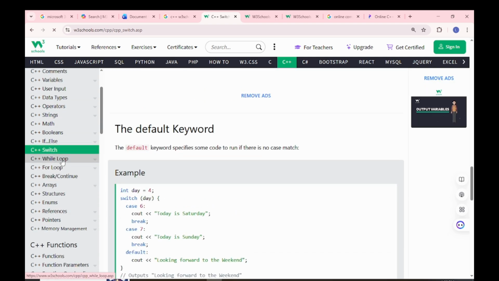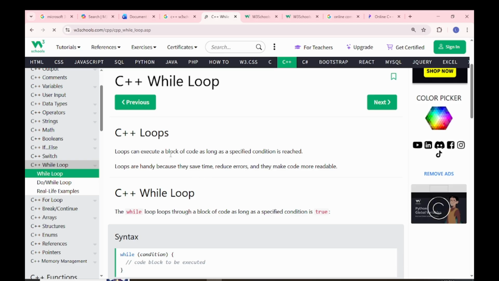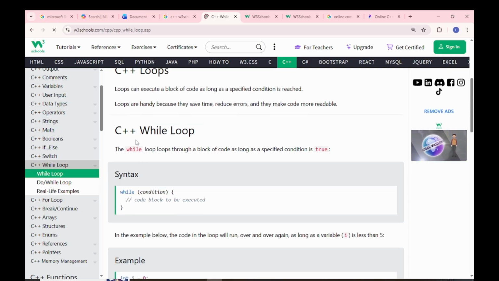Now we have the while loop. C++ loops can execute a block of code as long as a specified condition is reached. Loops are handy because they save time, reduce errors, and make code more readable. The while loop loops through a block of code as long as a specified condition is true. Whenever something is true, the while loop is executed.